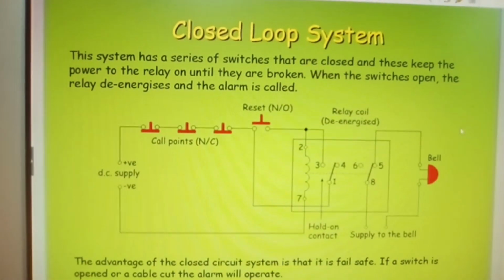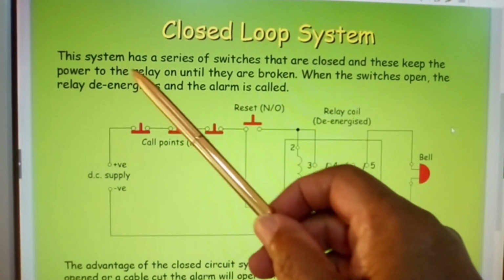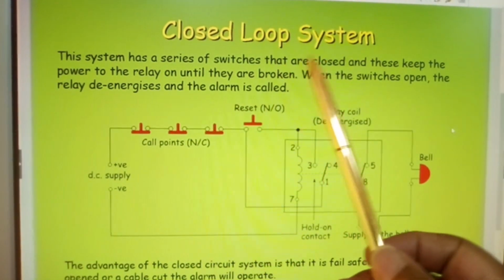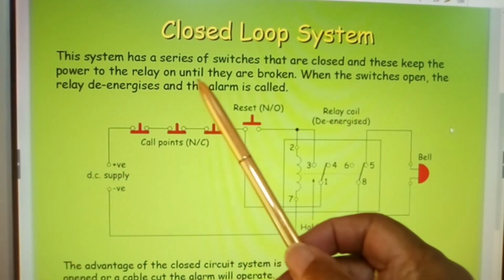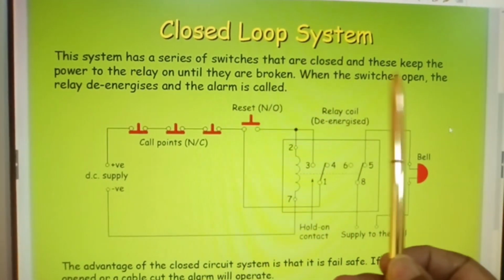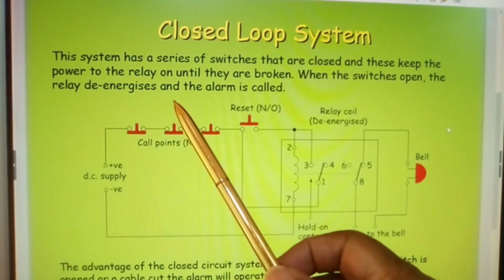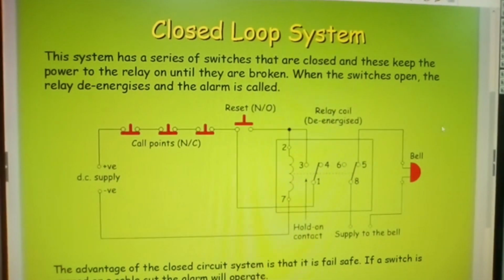Now here we have a closed loop system. This system has a series of switches that are closed, and these keep the power to the relay on until they are broken. When the switch is open, the relay de-energizes and the alarm is called. Okay.